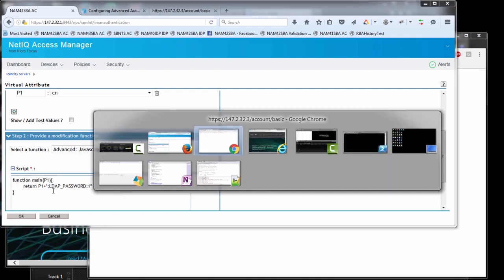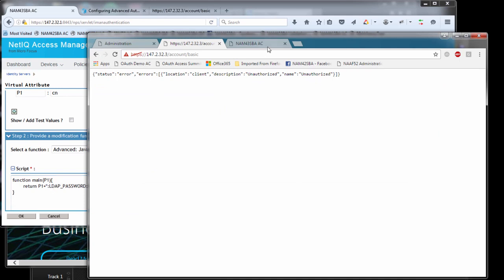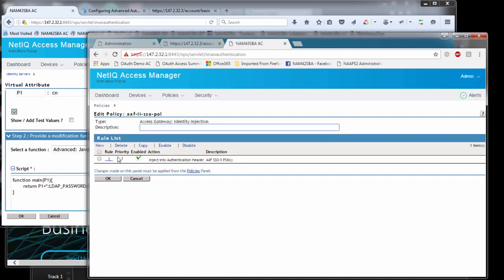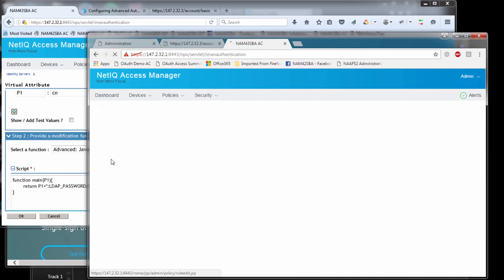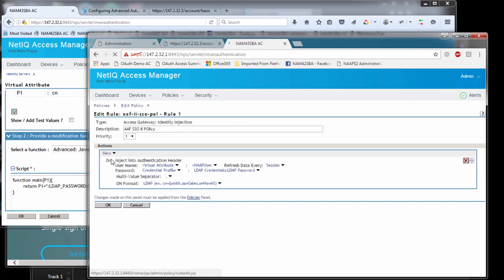The second step then is we go to our policy, and we're going to create an identity injection policy. And within the identity injection policy, we're going to inject two things. We're going to inject into the authentication header. The username will be the virtual attribute that we populated in the previous step, that's the vNAF user. And the second parameter to pass into the auth header is the user's password. So I'm going to put in the password associated with the user session when logging into the IDP server.